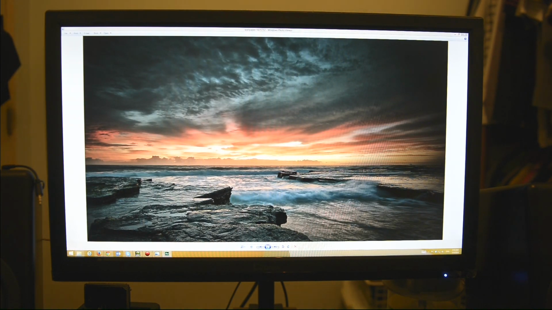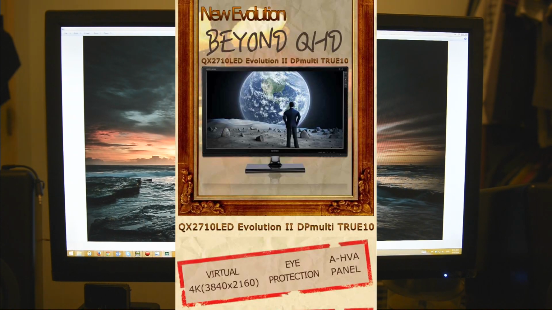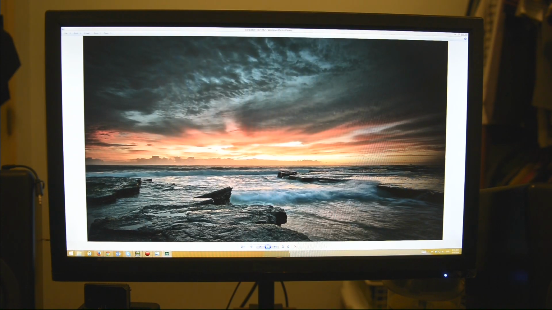And this monitor here is the Qnix QX2710, and this is the DPMulti, I believe, and it's the True10 version. Now I have this chart right here. The exact name is QX2710 LED Evolution 2 DPMulti True10. Now the DPMulti version is basically just a multiple input version of the Qnix monitor.